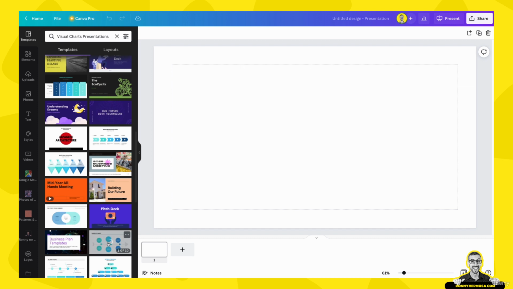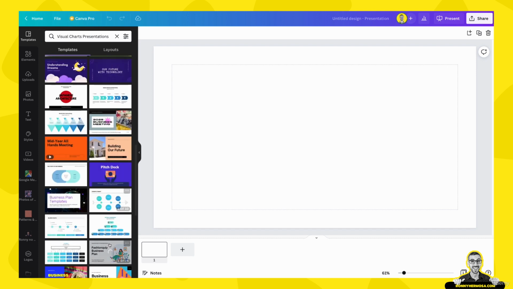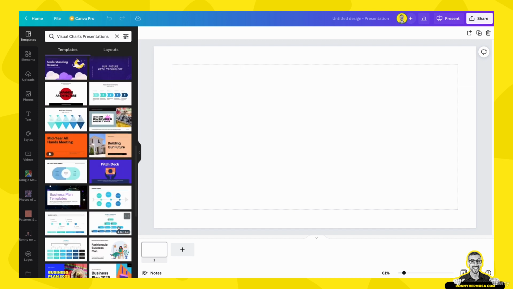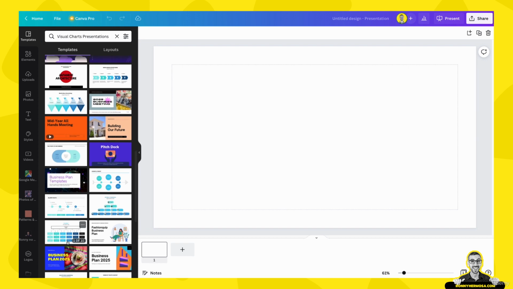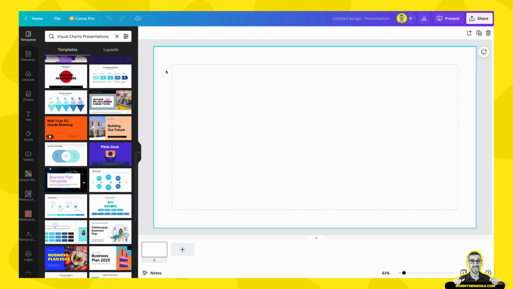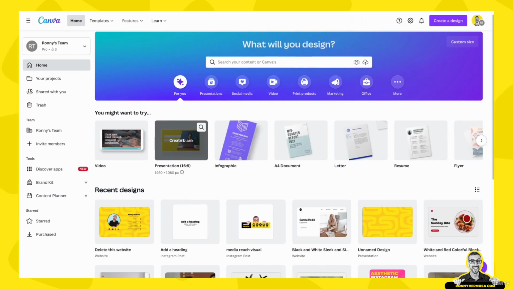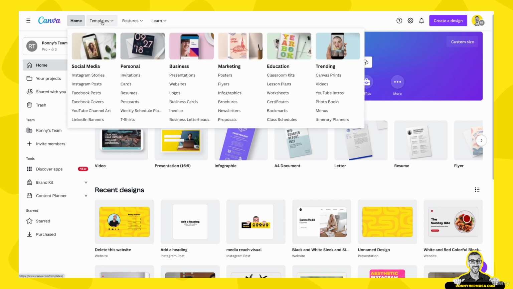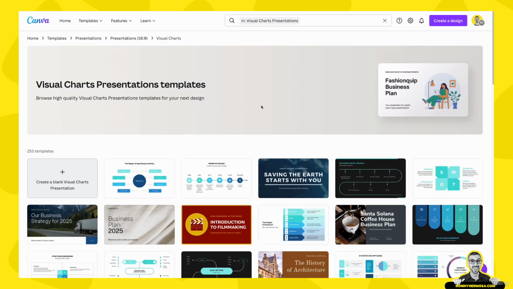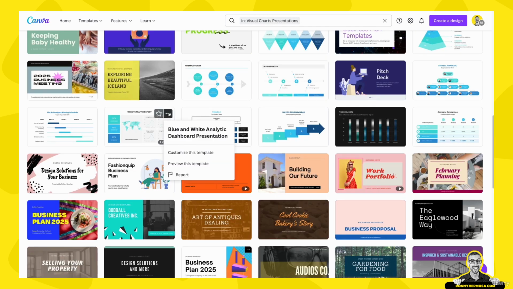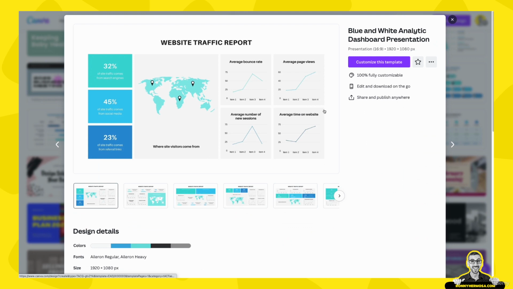And I particularly recommend these ones with the blue colors. And you can go through them either from within the editor, or another option would be to search for them from the templates library. So for that, let's head back to the Canva homepage, click on Templates here on top and type in your keywords. When you find a template that you like, click on the three little dots and select Preview this template.